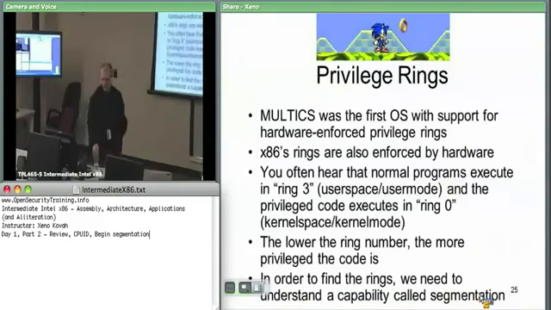All right, so I said we're going towards understanding where privilege rings come from and what it means to be in ring 0 versus ring 3. For historic sake, Multics was the first OS that actually supported hardware-enforced privilege rings. The key point here is x86 rings are also enforced by hardware. So when we ask why user space can't just read kernel memory, it's enforced by hardware, and we have to see where those bits are set in memory that say my code executing right now is ring 0, or my code executing right now is ring 3. We've got to find where that is actually stored.